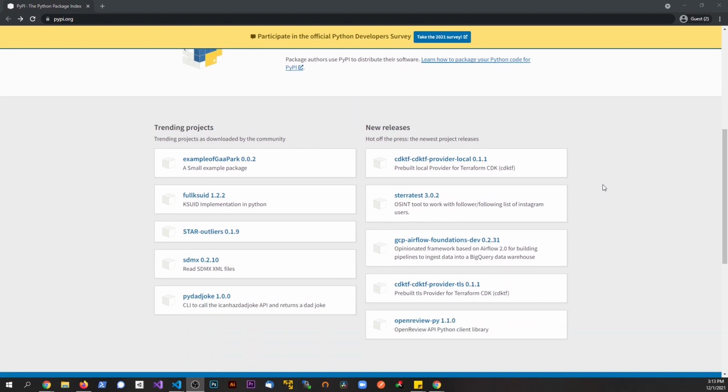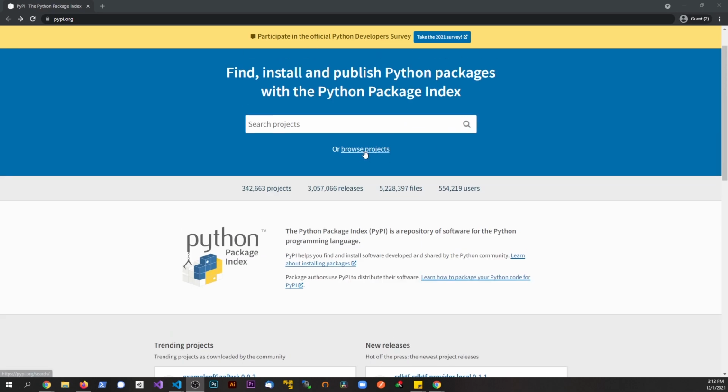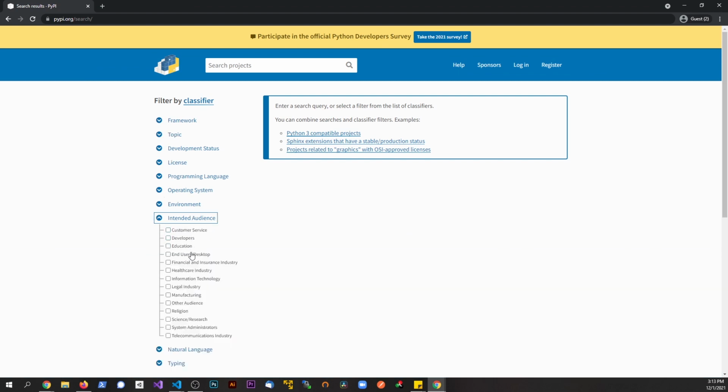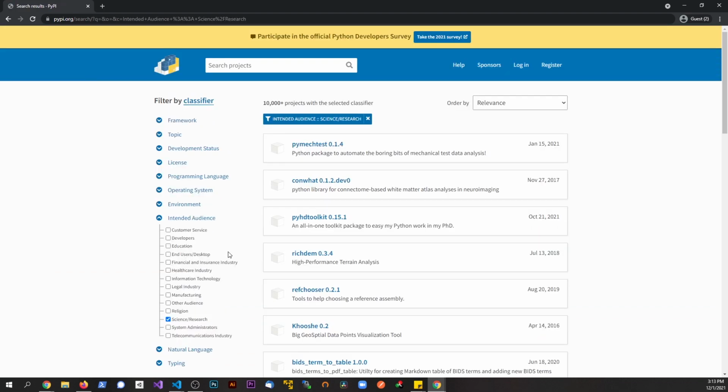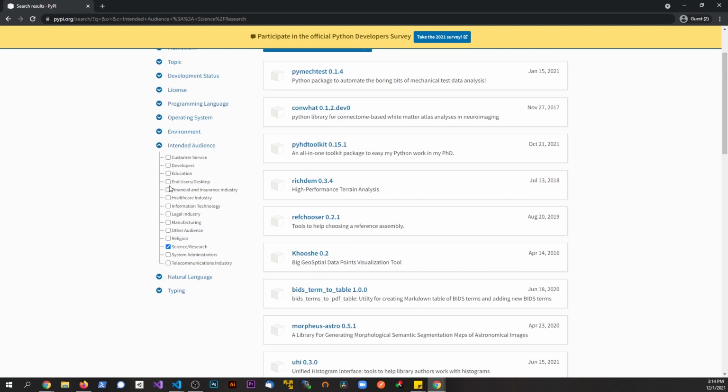If I go to browse packages here, you can search for stuff and find out more information about these packages. If we go to intended audience, maybe we're looking for something for science and research. We can see there's one for automating the boring bits of mechanical data analysis. There's high performance terrain analysis. Some of the stuff is even beyond me. And you can just see that there's a bunch of different packages here.